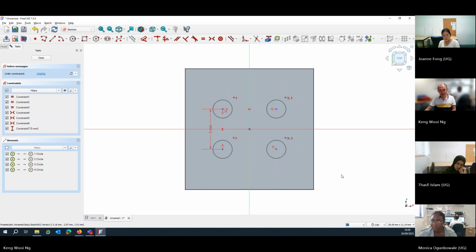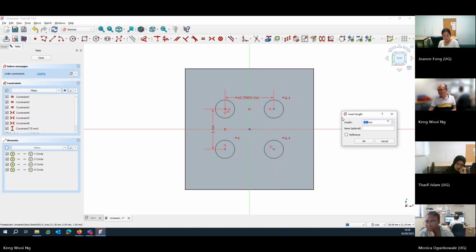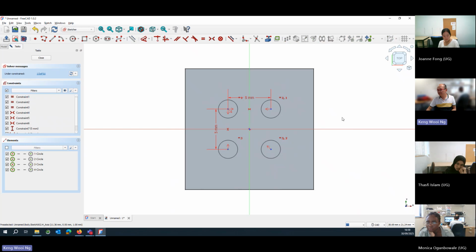Got that? And then let's define the horizontal distance. We click the center of the first circle, hold down Control, click the center of the second circle. Horizontal distance, keyboard shortcut is L, right? Length. Make that 5 millimeters as well.